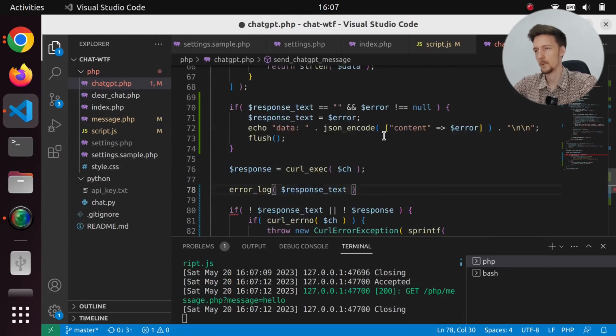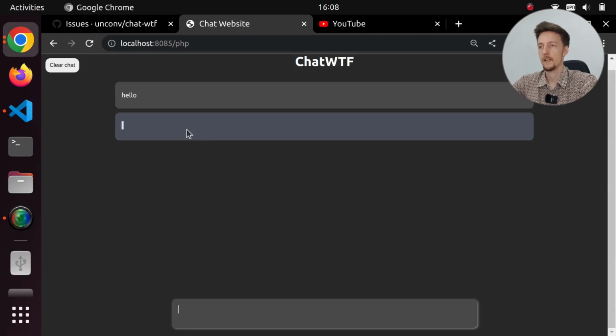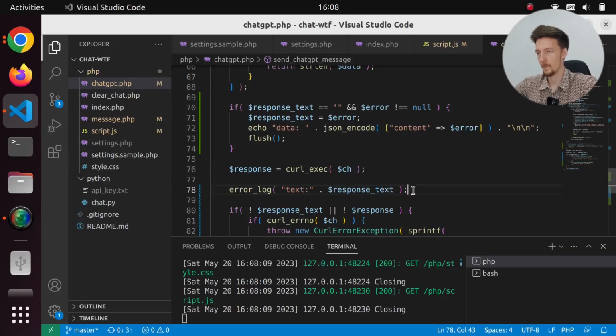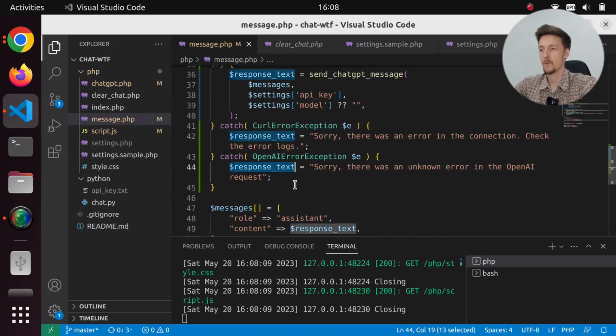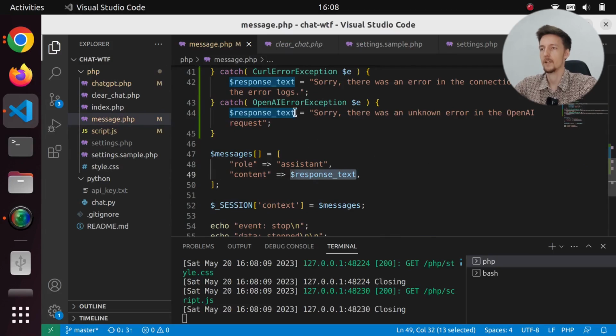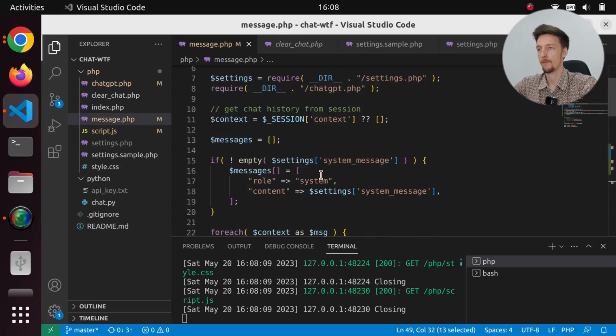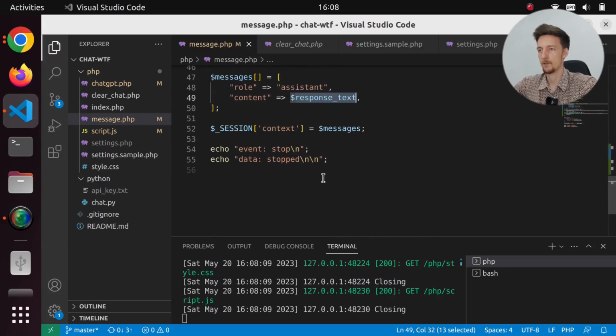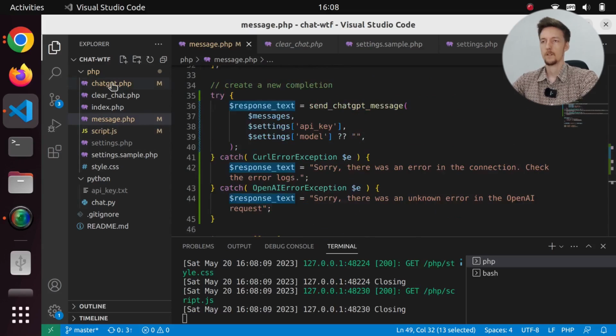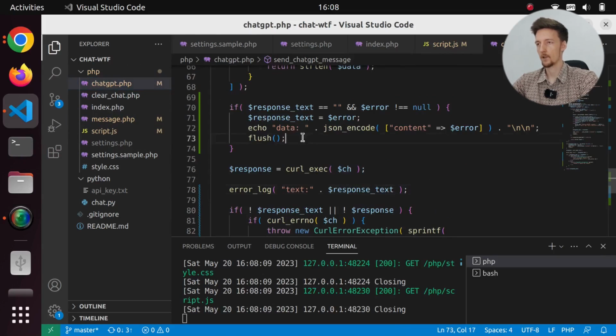Wait a minute. Do we get a response text? No. Text. And let's try this again. Now we get it. Wait a minute. Okay, I know what the problem is. Here I'm setting the response text, but I'm not actually printing it out. So I'm not flushing this thing. So I have to send the data. So let's go here and copy this thing.